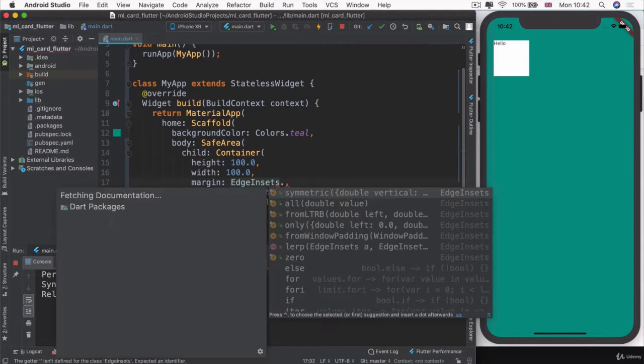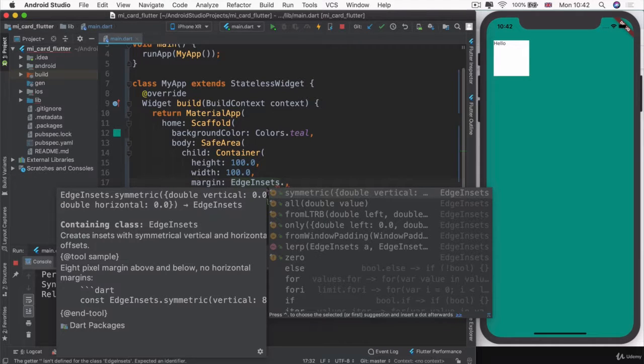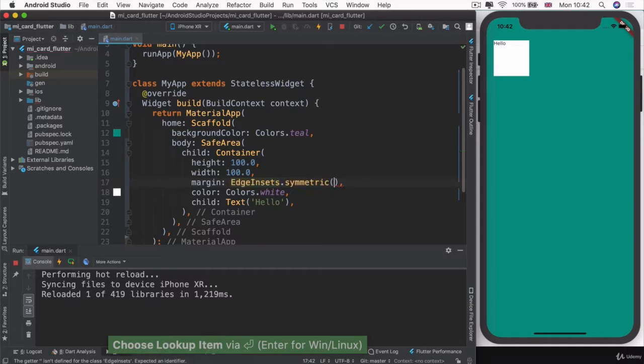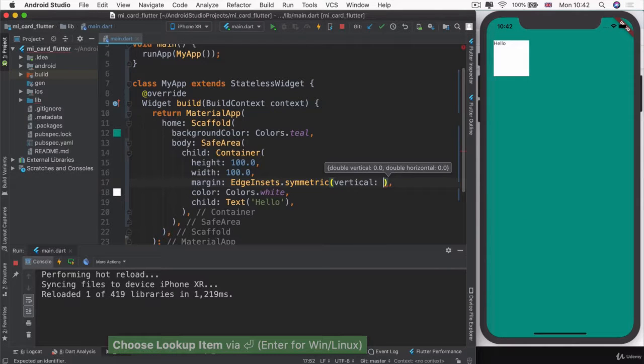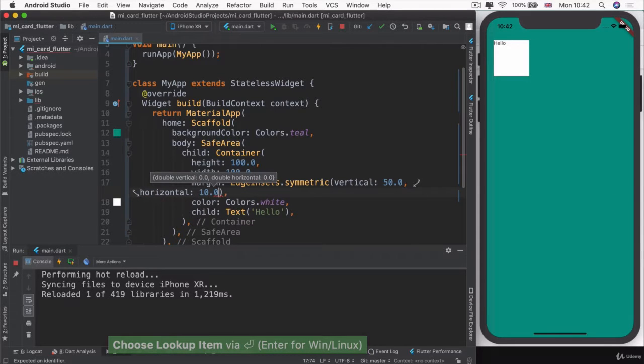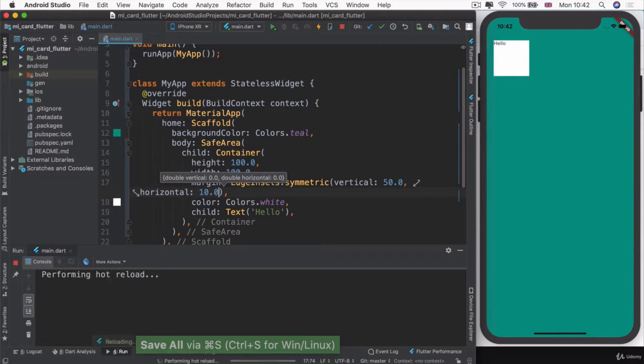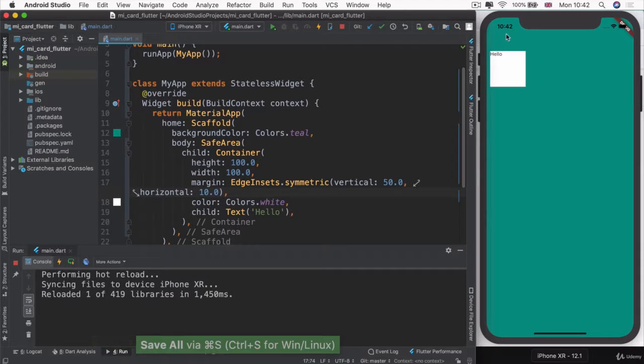Now, what if we didn't want that? What if we wanted to only set it for the top and the bottom? Well, then you can use symmetric. So now you can say that for the vertical axis, I want it to have 50. But for the horizontal axis, I only want it to have 10 for the margin. So now if we hit save, you can see that it's offset from the top by 50, and from the left and right, it's only 10.